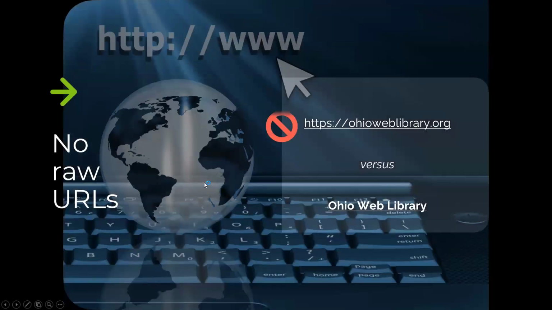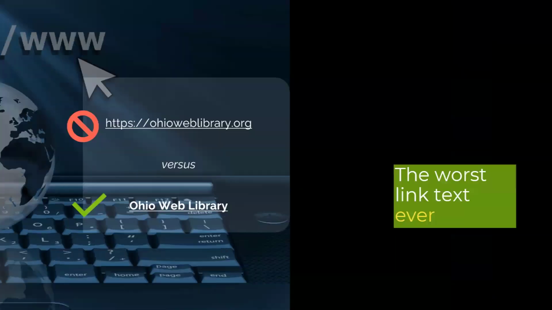This is a really easy fix, to remove raw URLs. So you can see here on the right-hand side with the red no symbol, we have a fully spelled out URL. We have https://ohioweblibrary.org. We don't want to see that. We want to hide that. Instead, we should simply see Ohio Web Library as the link. We shouldn't actually see raw URL text. I'm going to show you a quick demo in a minute about why this is a problem, so hold on to that thought.